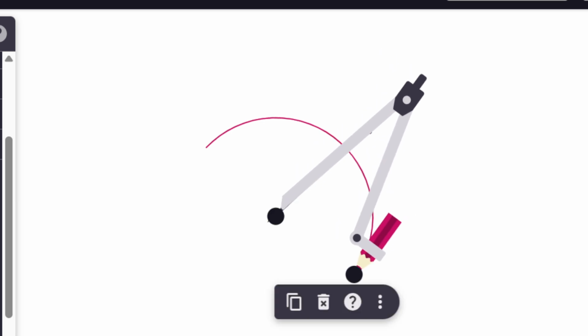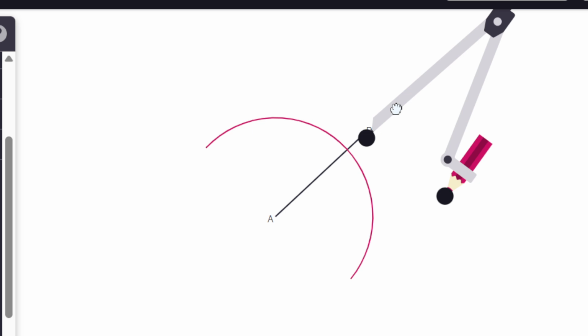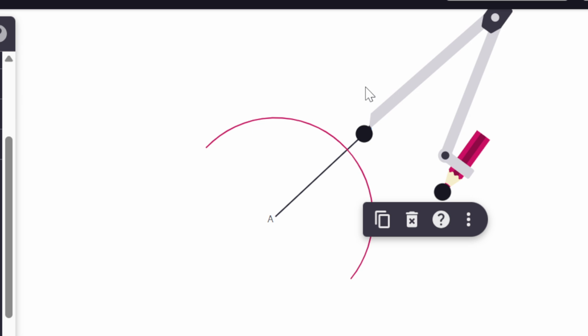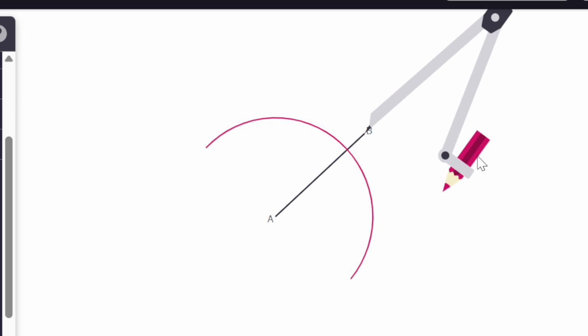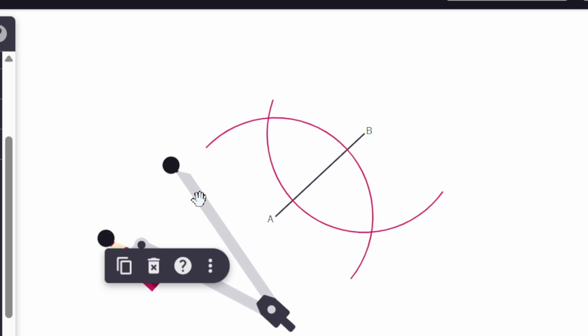Then make sure you don't change this size and take your compass to the other point. I think this is fine. No, it's not. Now this is perfect. Pick the pencil again and make that. Once you do this, you are finished with the compass. Let's throw it away. Bye, compass.